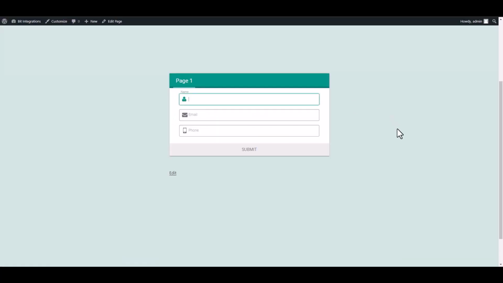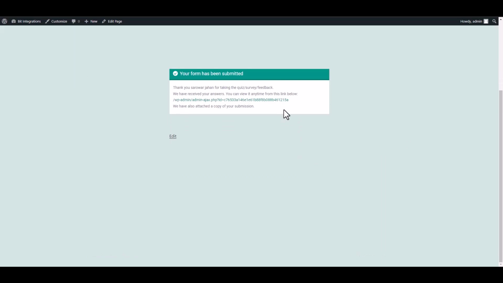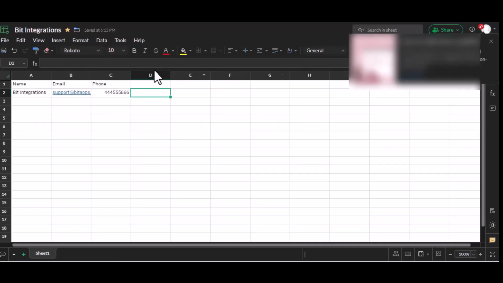Let's submit the form. Submit it. Form submitted successfully. Now let's go to the Zoho Sheet. Here is the data that came into Zoho Sheet through the integration.